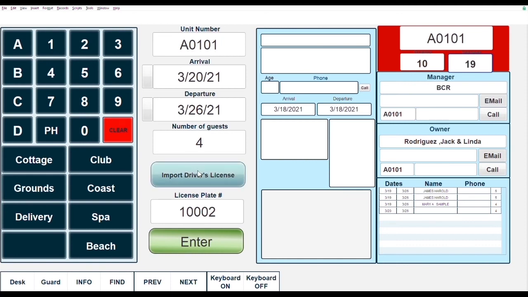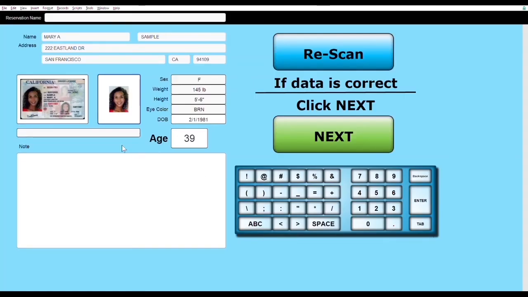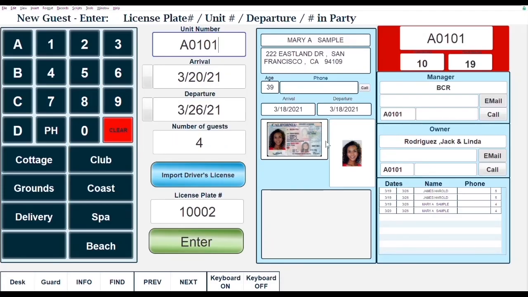So when you hit this button, it takes you over there and it pulls in the information that is gathered off the license. Look at the license and make sure that it's correct. If it is, we're ready to move on. This is a great opportunity to hand them their license back, just so you remember to do it each time. When you hit next, it brings you back where you were originally, and now you're ready to finish this record.